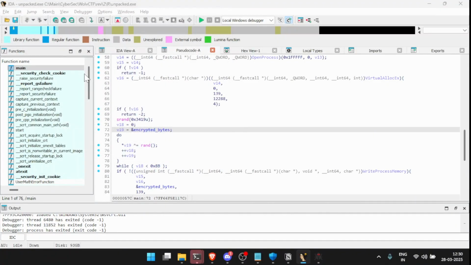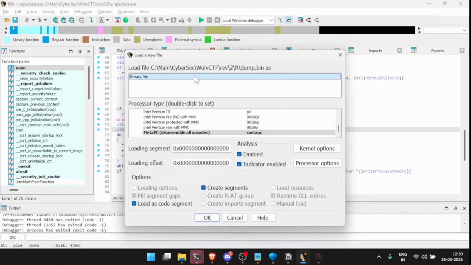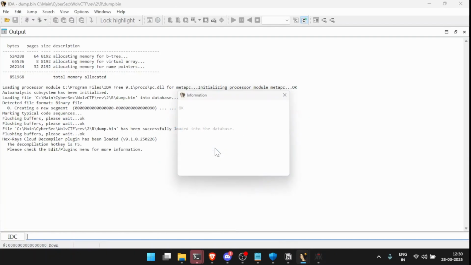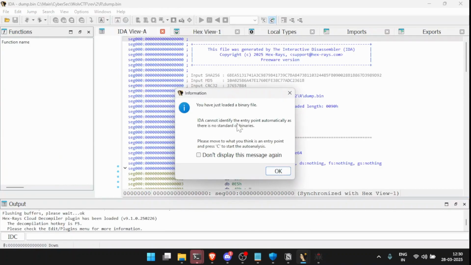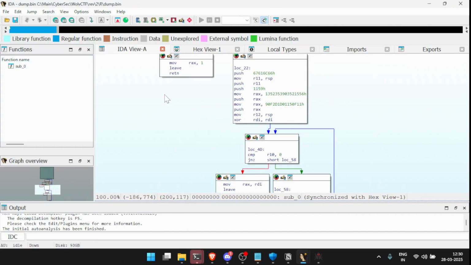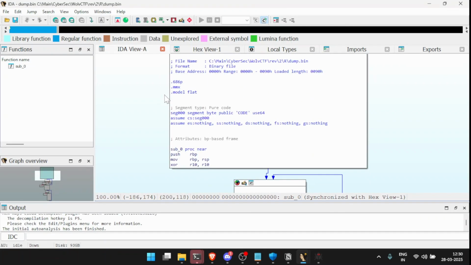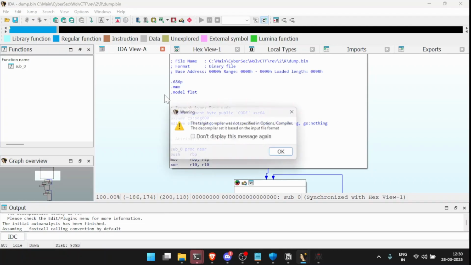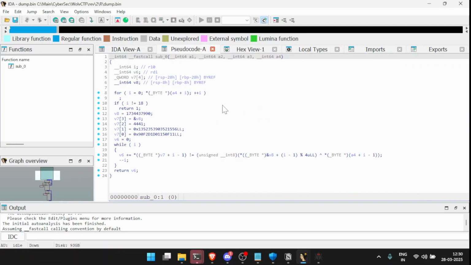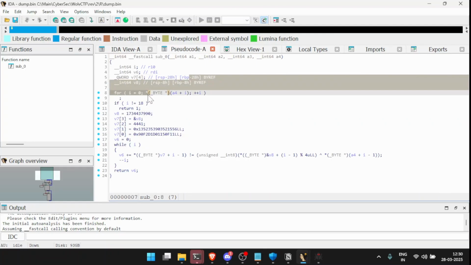Okay, so let's open up dump and basically click on OK. Let's go with 64. So we have just one function, and IDA automatically recognizes that this is a function. Let's use F5 to decompile and get the pseudocode. So we have this particular function that we can reverse.